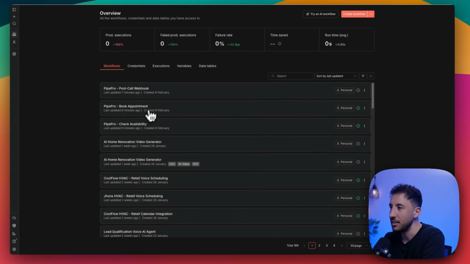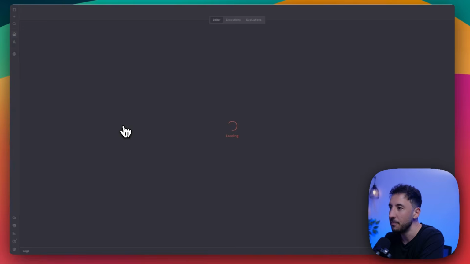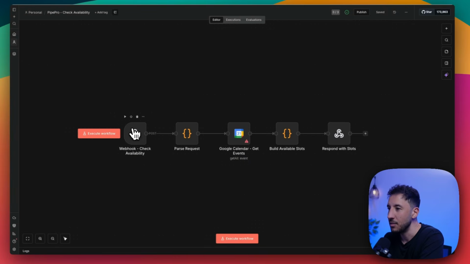And perfect. Oh, it actually created 2 of them. Oh, it created 3 workflows, because that's what we wanted. So if I go to the check availability workflow, there you go. Webhook, parse request, calendar, perfect.